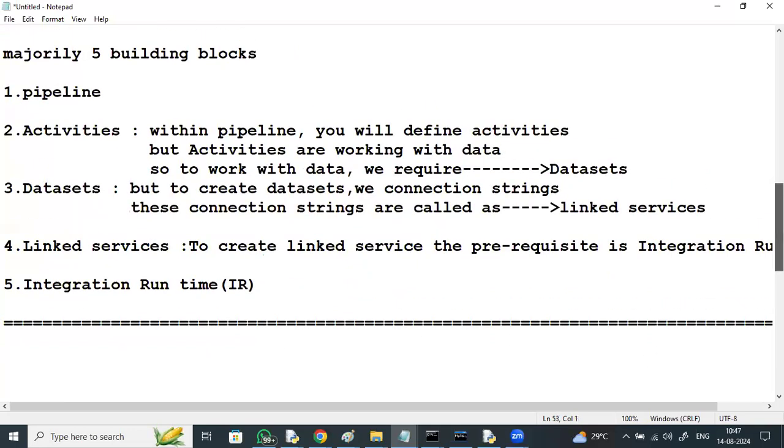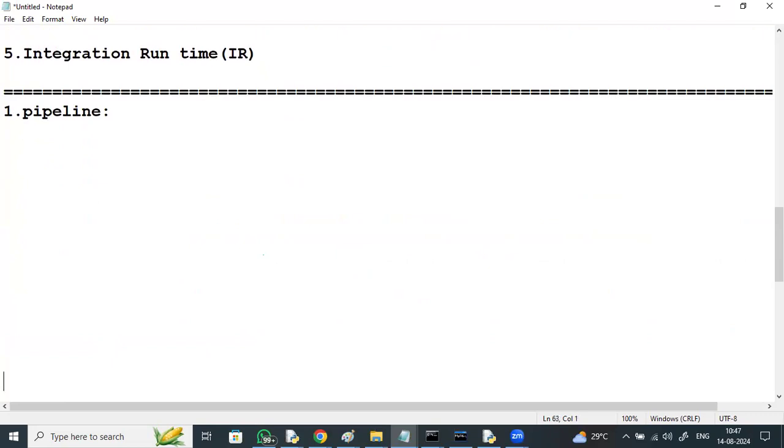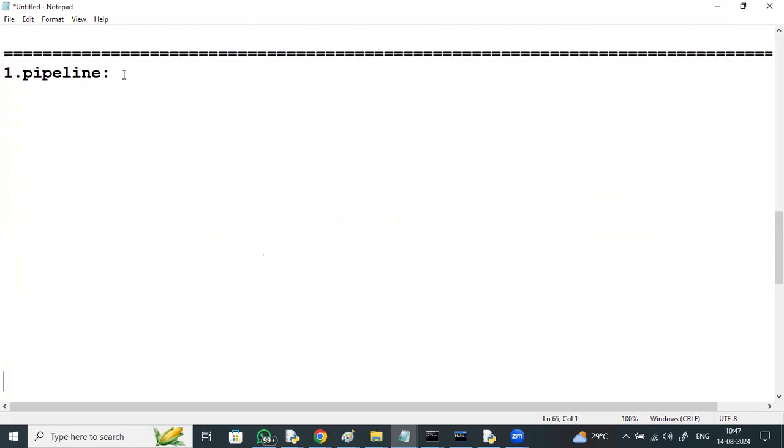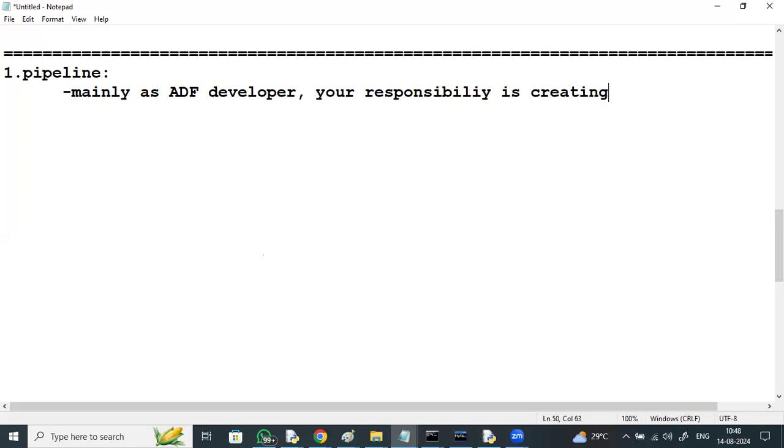So first, discussing one by one. Pipeline, activities, data sets, linked service, integration runtime. First one, pipeline. Mainly as an ADF developer, your responsibility is creating pipelines.